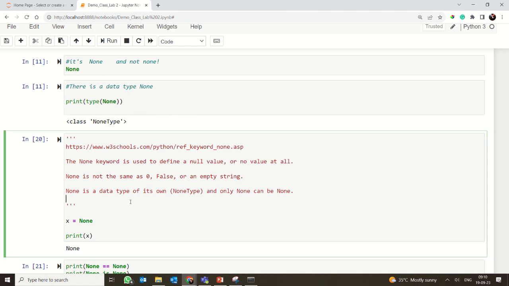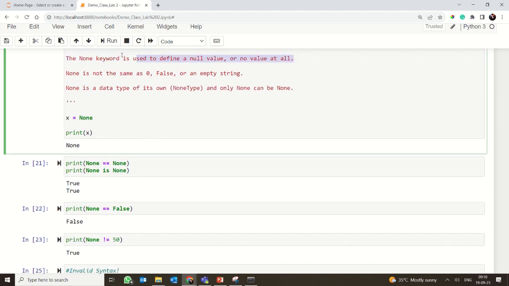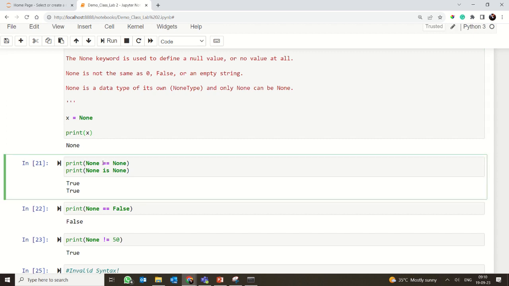Now if you want to know more about it, you can go to the W3Schools website, and they have given it. The None keyword is used to define a None value or no value at all. None is not the same as 0 or False or an empty string. This is very important. And None is a data type of its own. So None is of the data type NoneType. That's all. Only None can be None. Say you have x is equal to None and print of x. If you do Control Enter, you will get None. That's it. Now you can use it for checking.